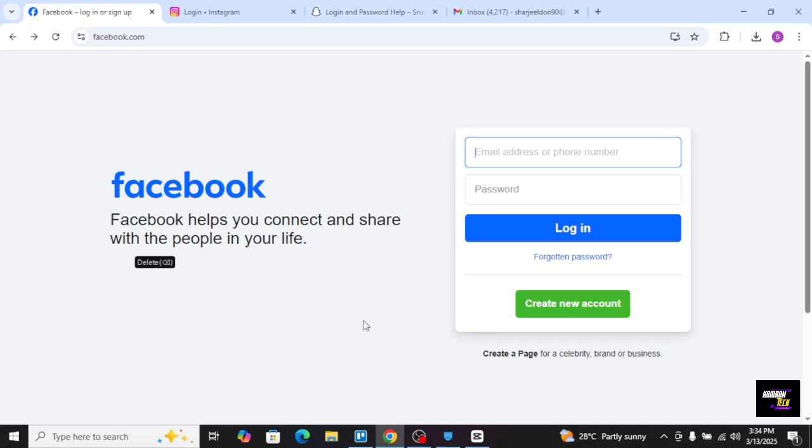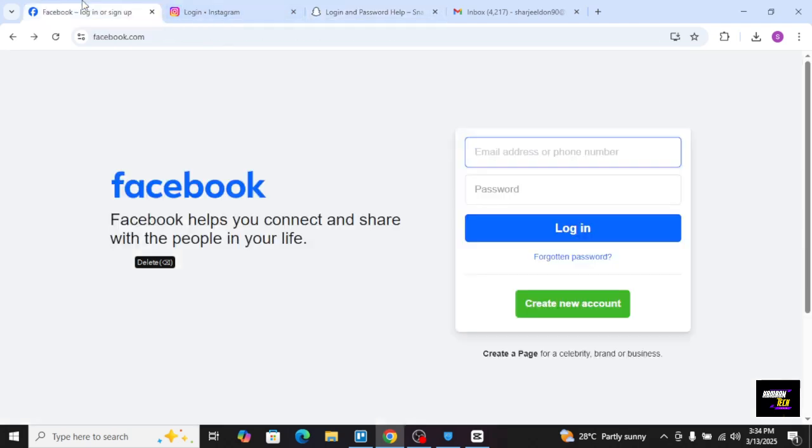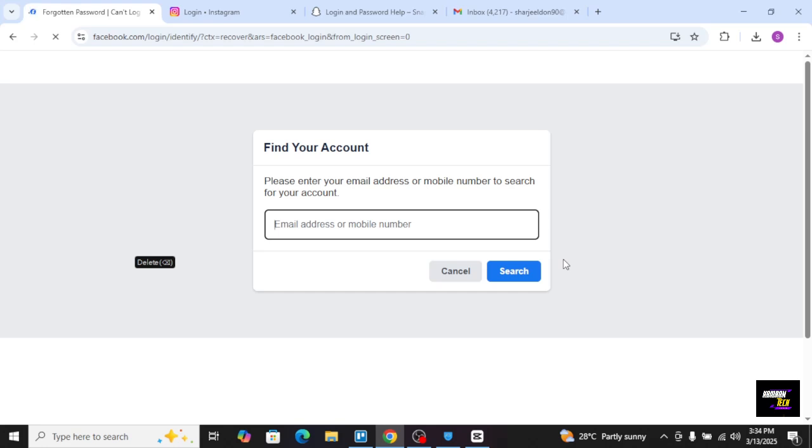Everyone knows that the most common social media platforms are Facebook, Instagram, and Snapchat. So how will you recover your account? If you just forgot your password, simply tap on this website and find the forgotten password option. Tap on it.